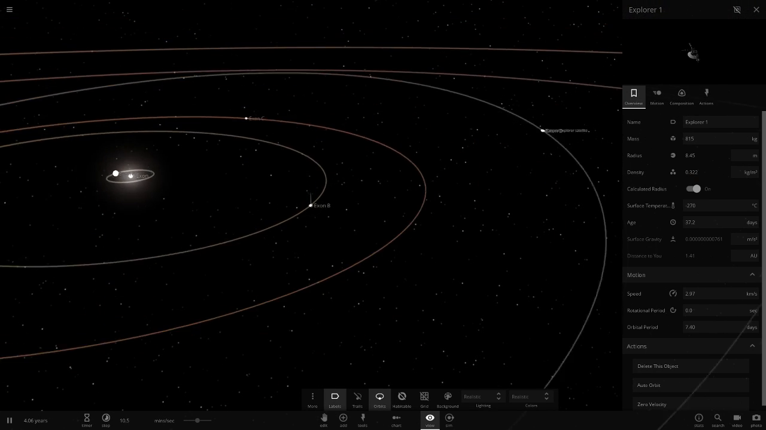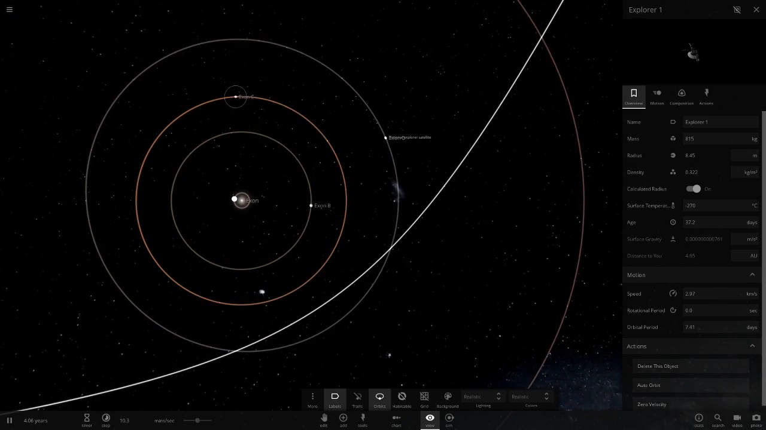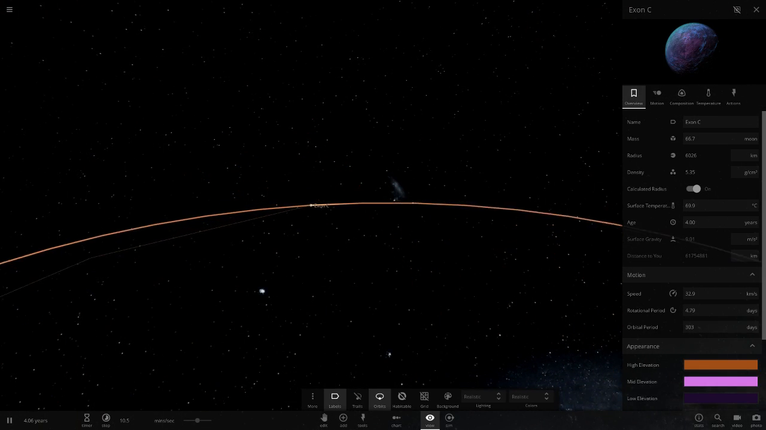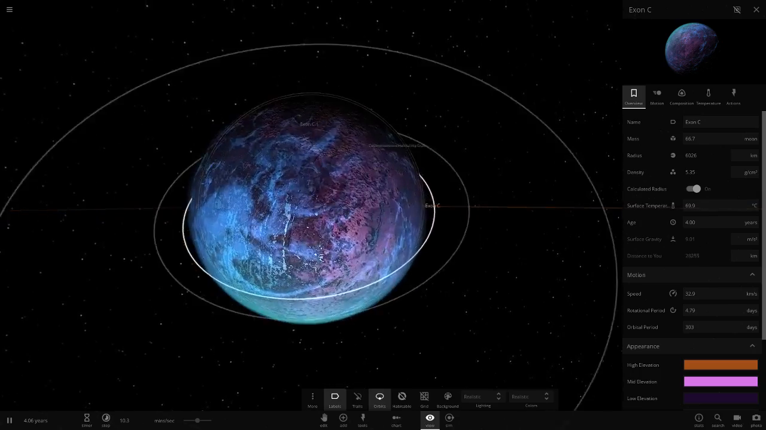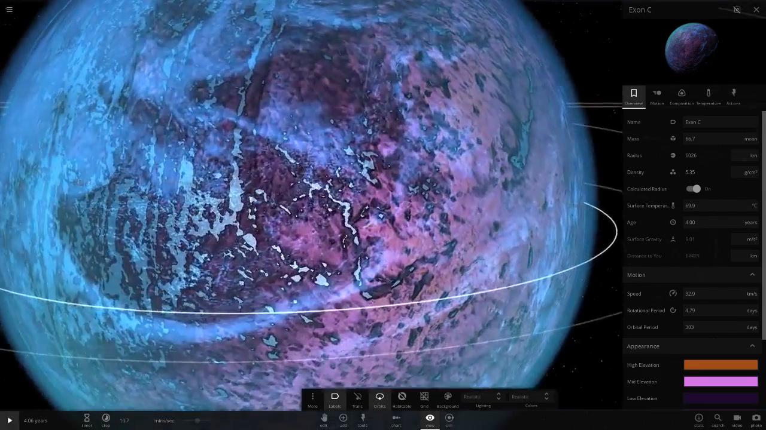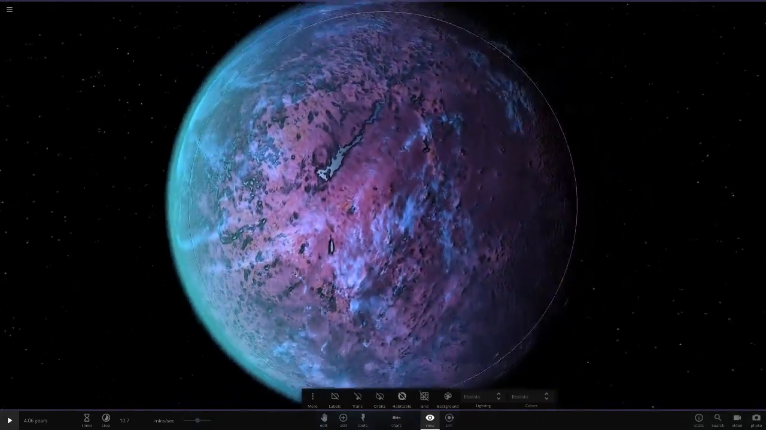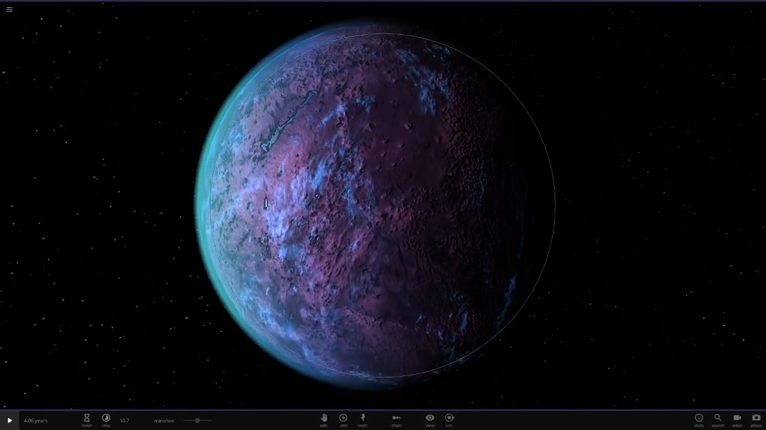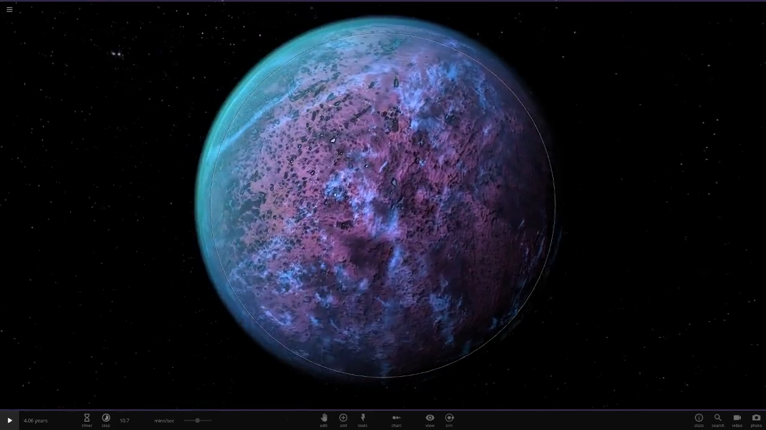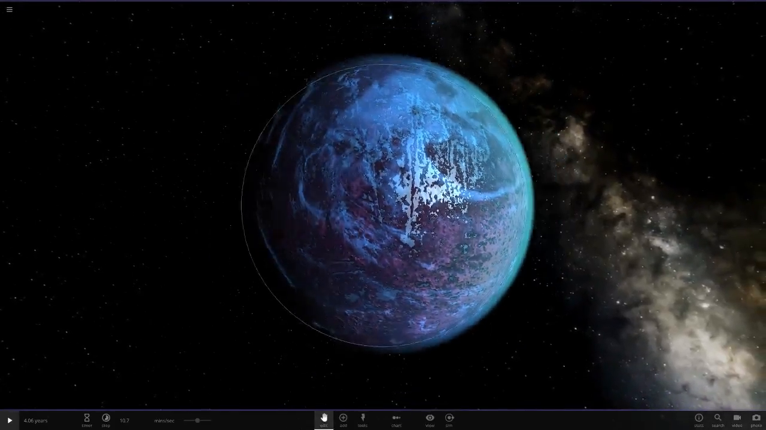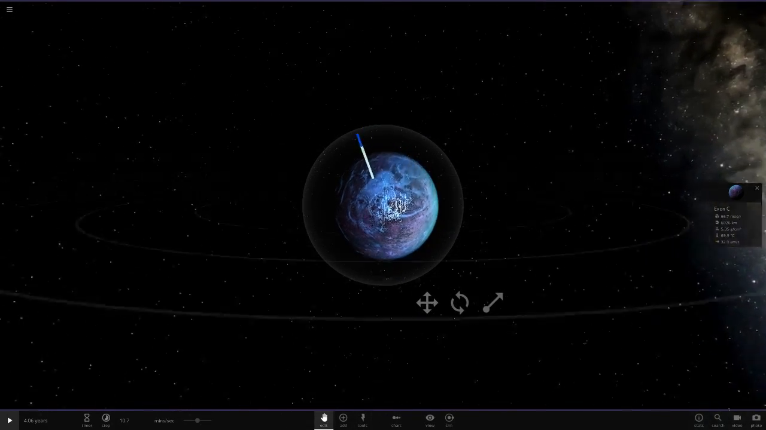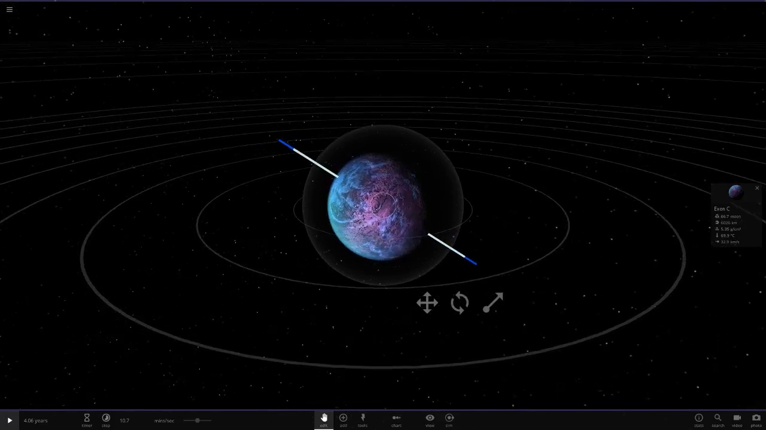Okay, so if we zoom out all the way here, then we've got Xeon C. Ooh, we've got a purple one. Wow, look at the color of that. That's a really nice mix with the blue. Look at that, that's really nice. Gotta say, that's definitely a thumbs up for me. That does look pretty cool. And it's on its side as well. Yeah, it looks like it's on its side. Is it? Yeah, it is relatively tilted, as we can see there.